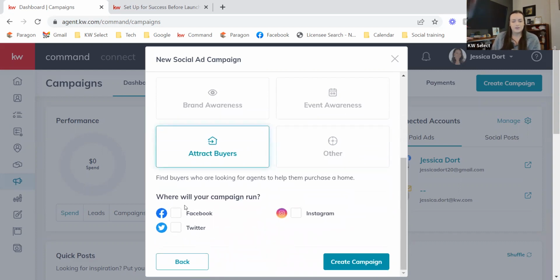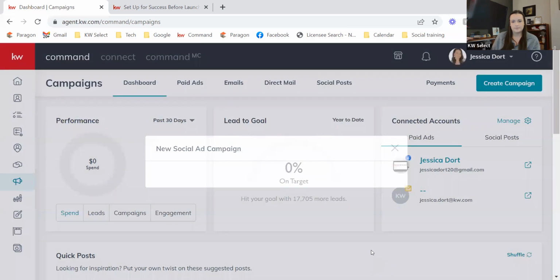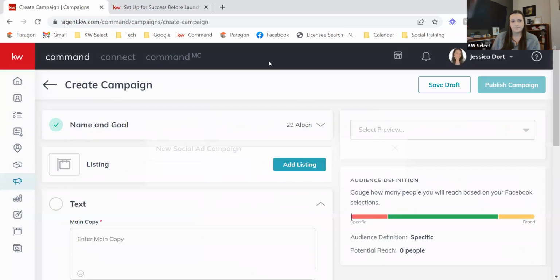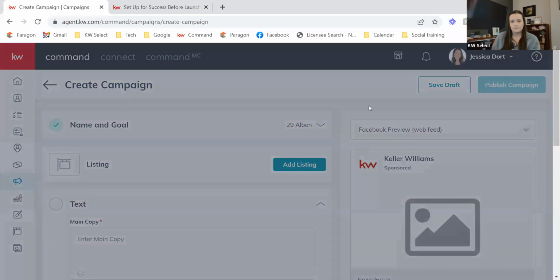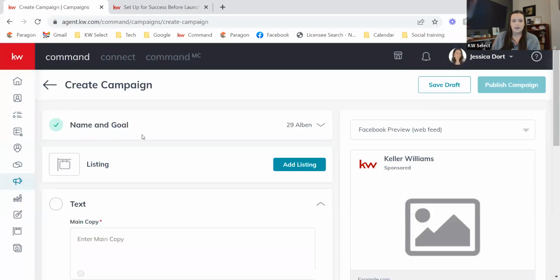Okay. Then you choose where your campaign is going to run. So you can do Facebook, Instagram, or Twitter. Again, Instagram has to be a business profile. Twitter, same thing. So we're just going to do Facebook for the simplicity of it. And click create campaign. So our name and goal is already in here.